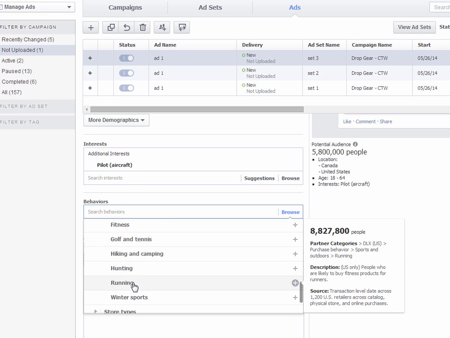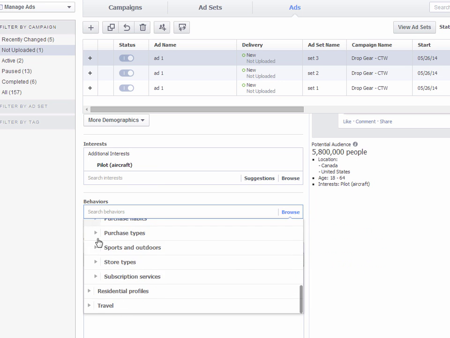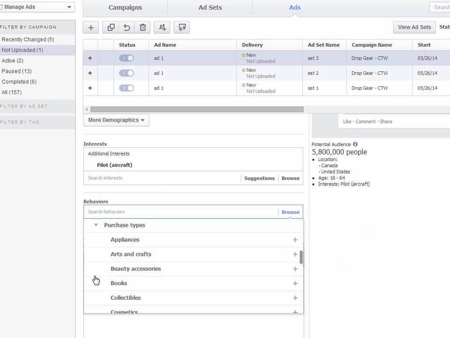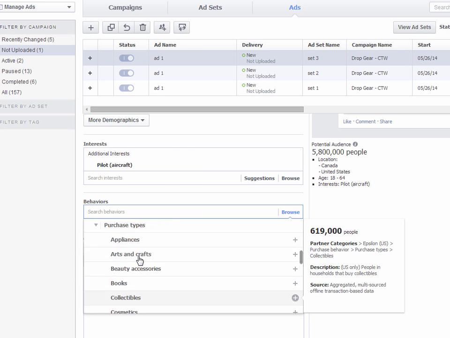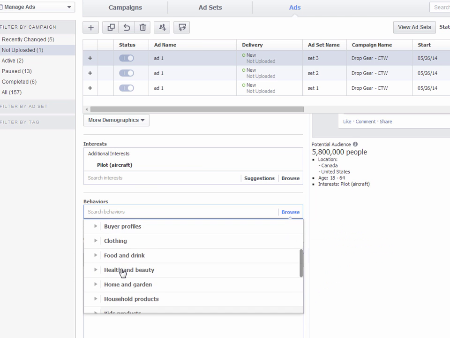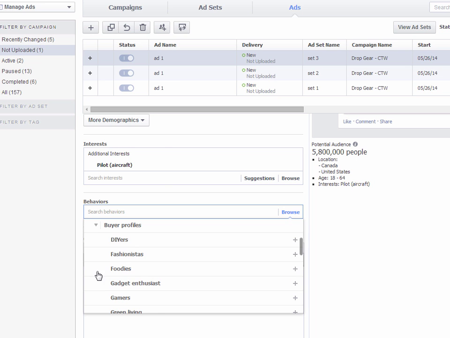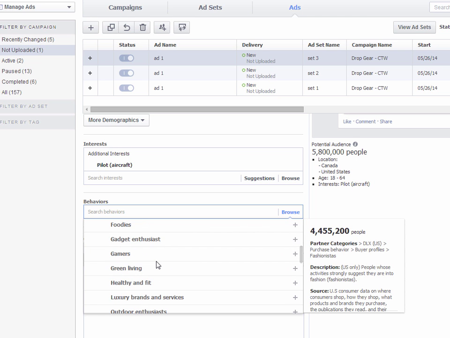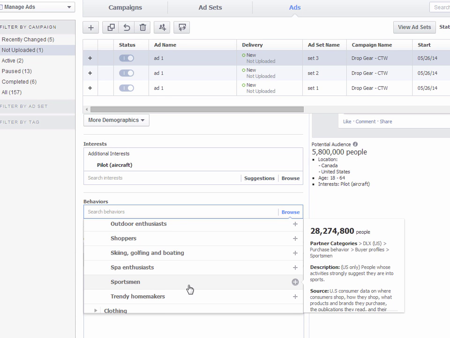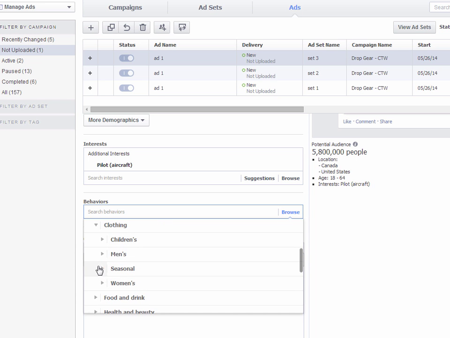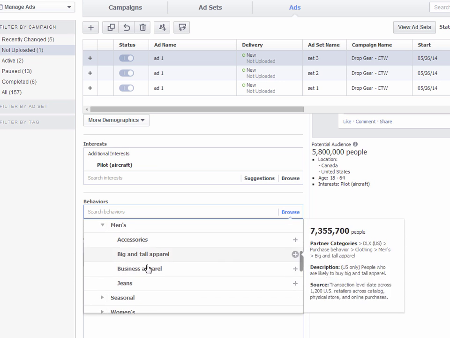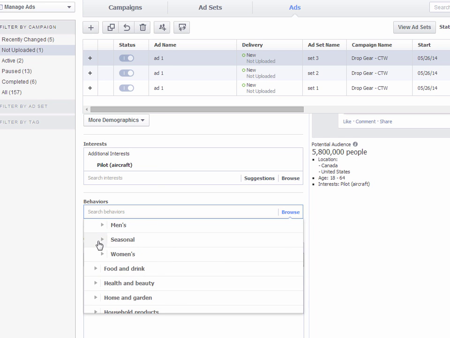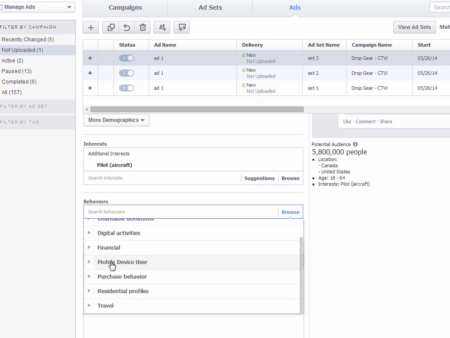Sports and outdoors, obviously if you have some sort of sports shirt, that works well. Purchase types, we were just in there, not purchase types, just purchase profile or something in here. Where is it? Oh yeah, buyer profile. There's some really good ones in here as well. These have been identified as people that are shoppers. Spa enthusiast, sportsman, that's a good one for doing sports shirts, which I use all the time. So obviously clothing for men's, all kinds of stuff in there. I don't use those often.